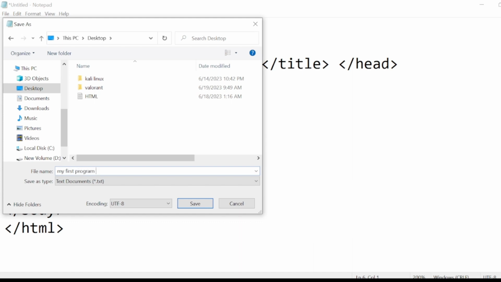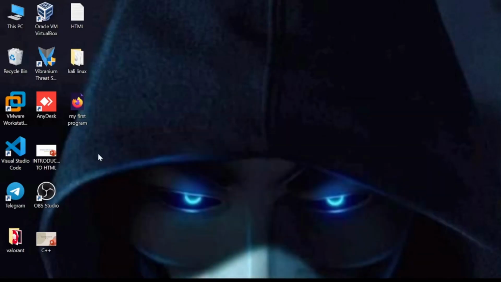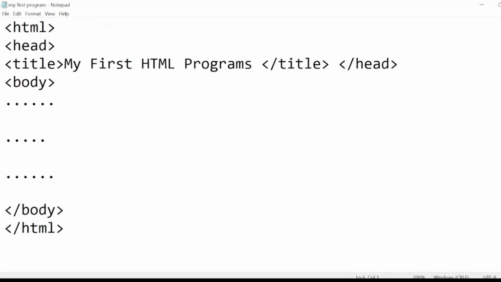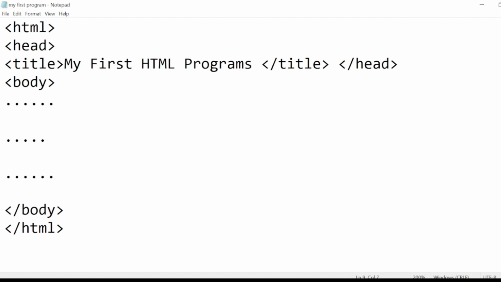Here first program dot html and click enter. In our desktop, our HTML program is here. If we double click and open it, this is our page of an HTML. If you can see this title, we type here in the notepad. This is the title of that.